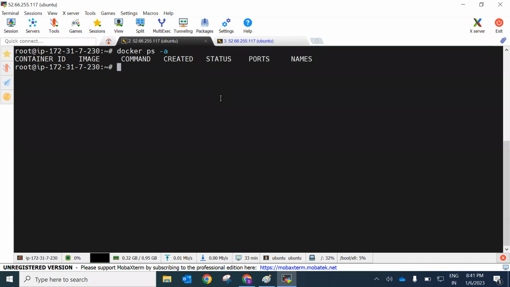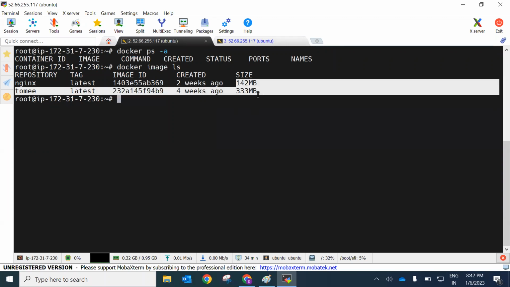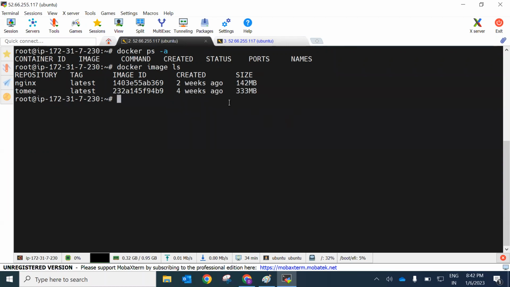Now what happened to the images? Let's check that. docker image ls. It is true, the images are still there. Images are files from which we will create the containers. When we remove the containers, images will still be present, and these images will occupy space in our machine. How to remove these images?